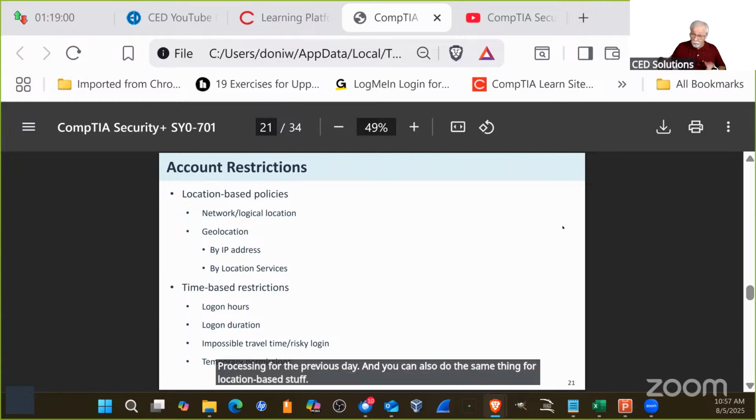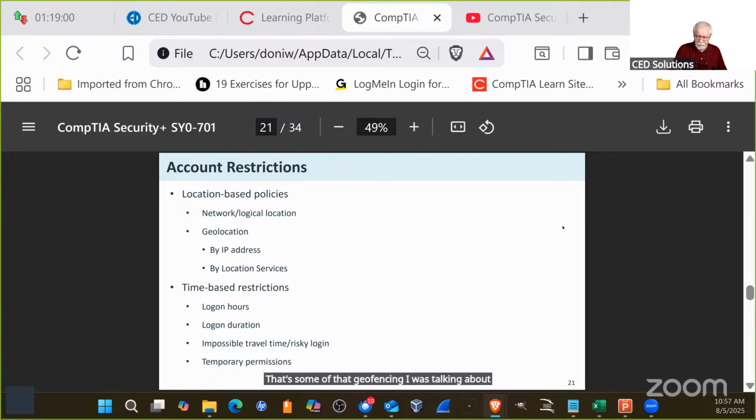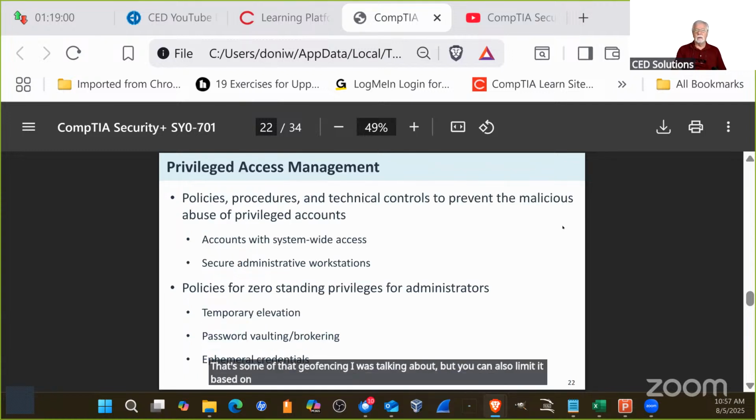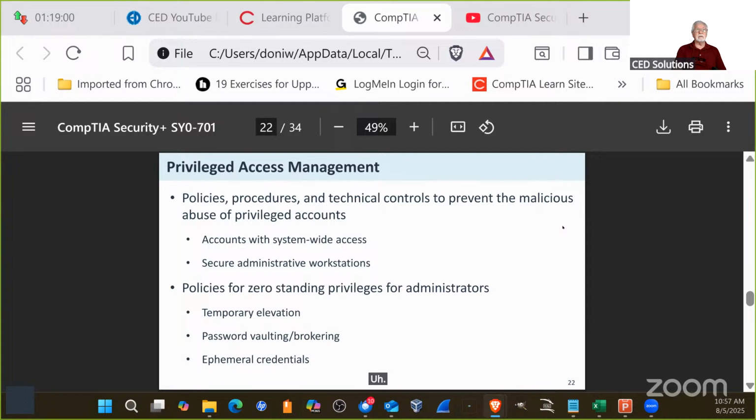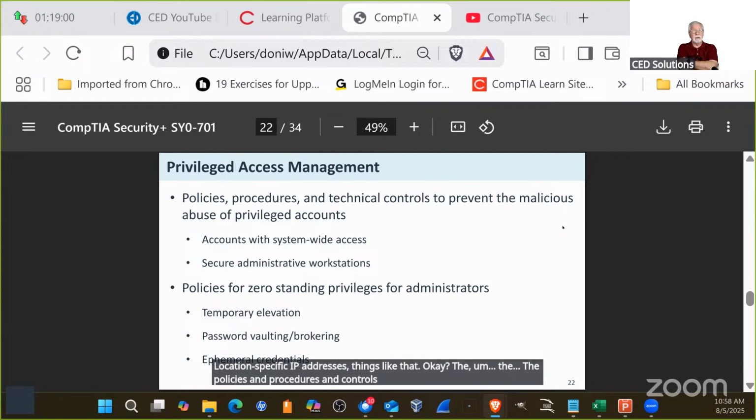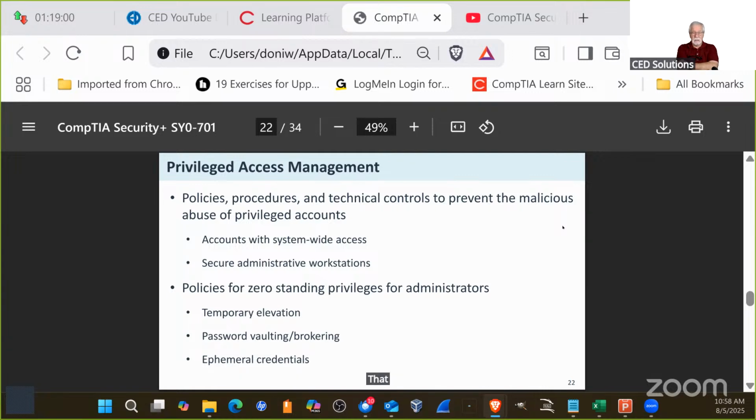That's some of that geofencing I was talking about, but you can also limit it based on location-specific IP addresses, things like that. Okay. The policies and procedures and controls that I set up that limit access or control access to a particular environment is very, very important.